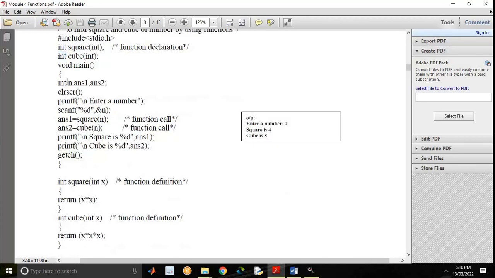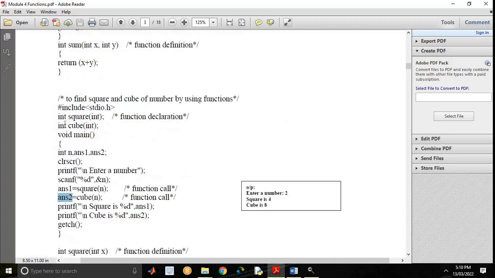Then n, I need an n variable so that you can store the entered number. Answer 1 and answer 2. Answer 1 will have the square, answer 2 will have the cube. Enter number 2, square of 2 is 4, cube of 2 is 8. This is the program, but by using functions. I enter 2, it will be stored in n.